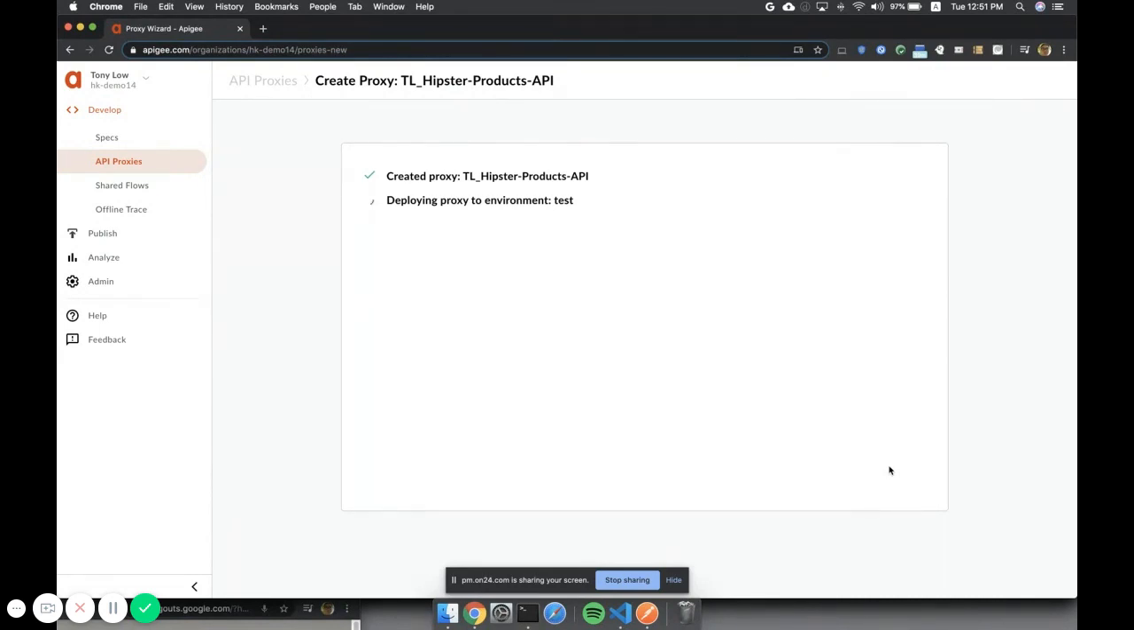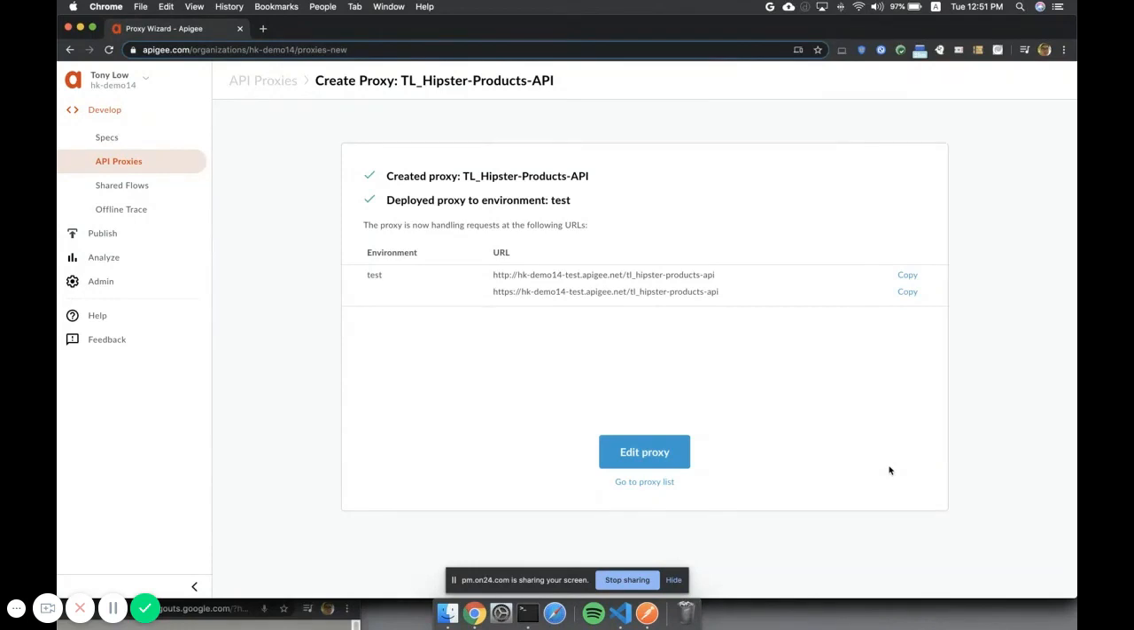So it's using the configuration that we went through in the wizard earlier. It's using the spec file. So it's generating the API, the proxy now. So in this case, bear in mind, Apigee is about creating proxy. The proxy contains APIs. Let me just edit the proxy today and have a look.